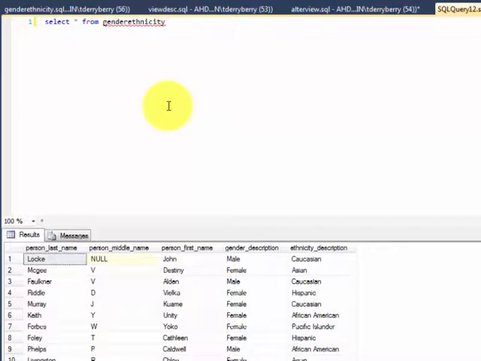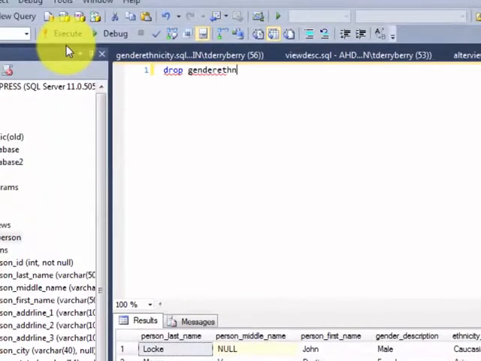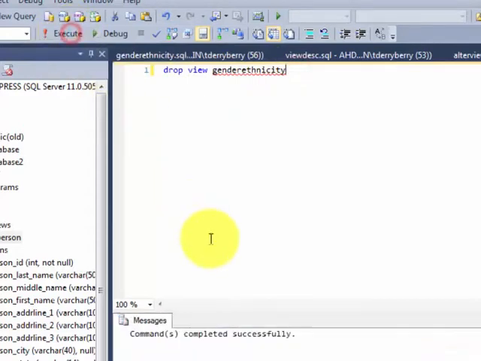To delete a view, the syntax is almost the same as to drop a table, so drop gender, ethnicity, drop view, sorry, gender, ethnicity, run that. And now our gender ethnicity view has been dropped.